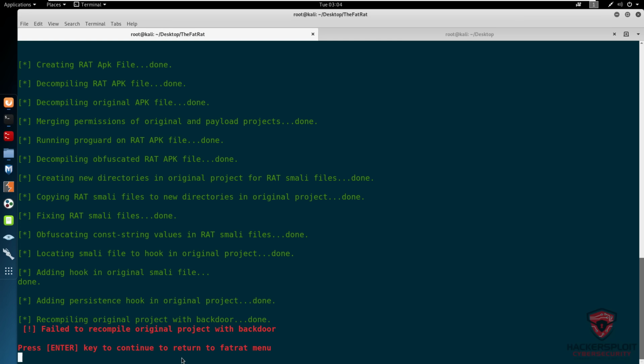Remember, we have been able to do it manually. We have been able to do it with Evil-Droid, and now of course I'm going to show you how to do it with Apkinjector, which is also one of my personal favorites. It's a true OG for those of you who know how to use it.